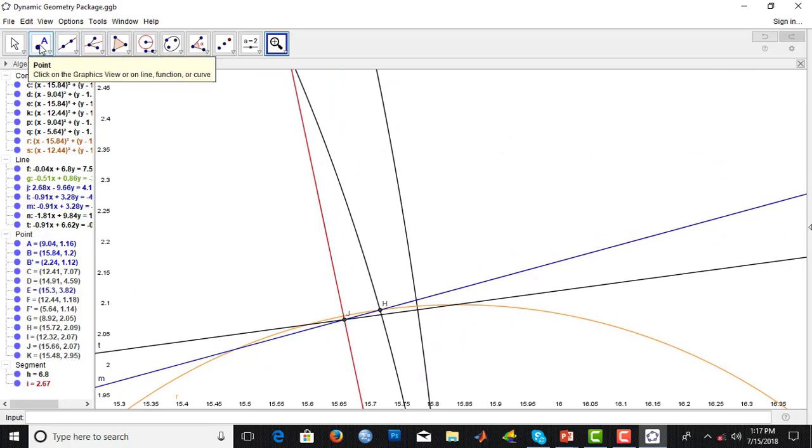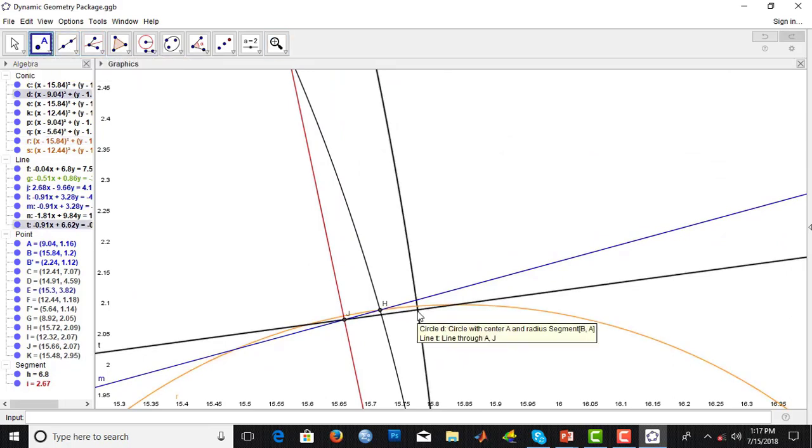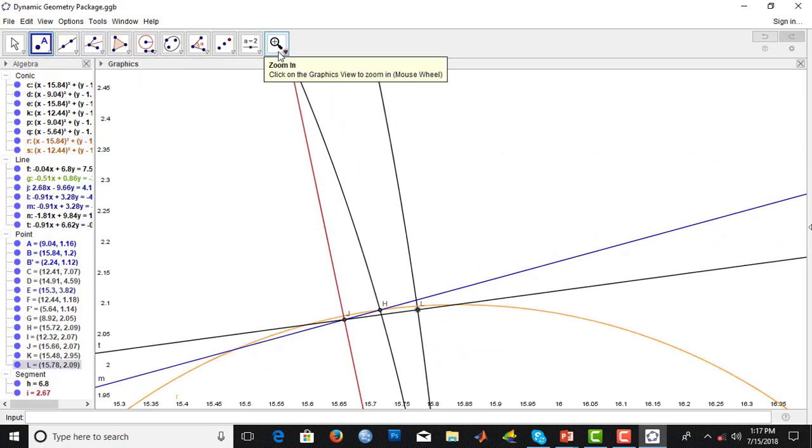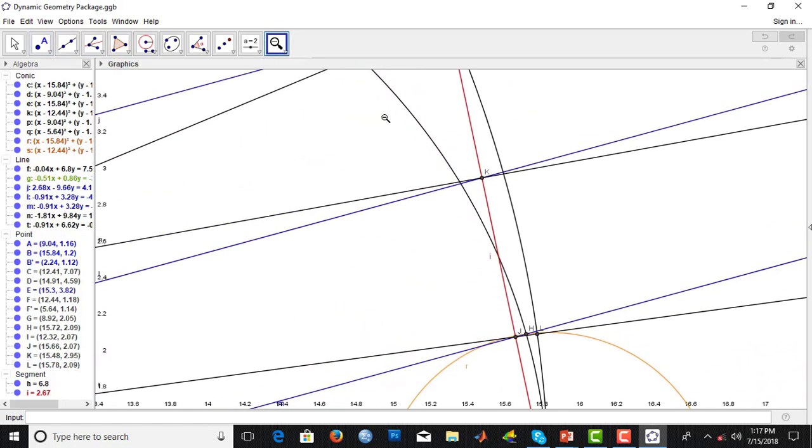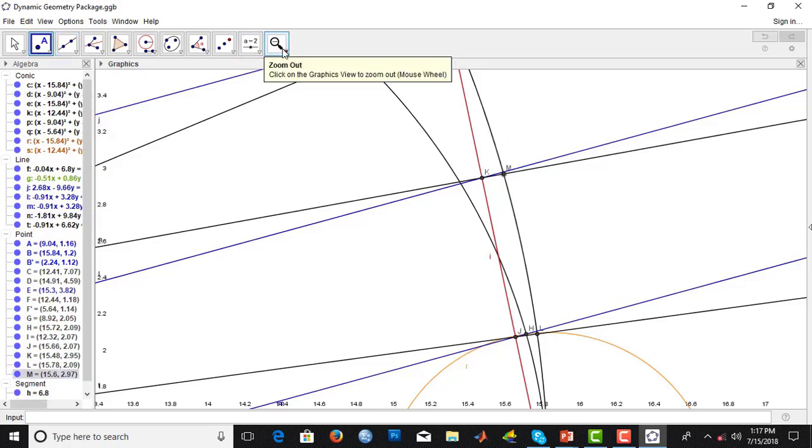So I need this point of intersection between the black lines and the black curve. That's one of the points. Zoom out, get to the other one. This is the point. Okay, I have got what I needed.